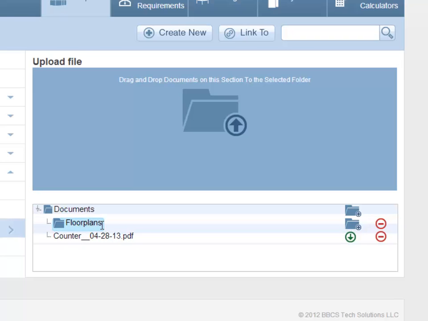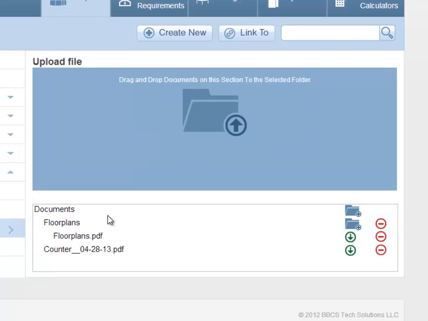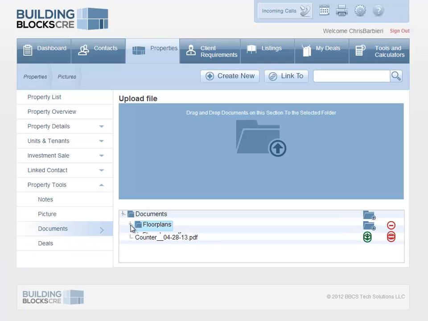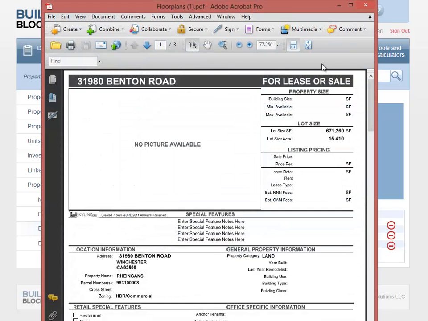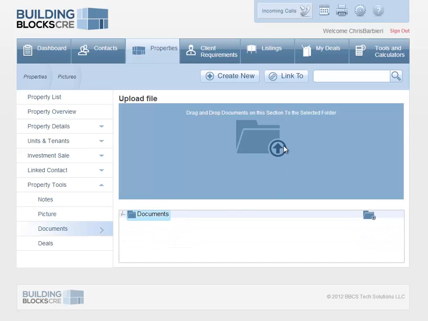Floor plans. If I wanted to add a document to this subsection, I highlight the folder, and again, I drag and drop it in, hit start, and there it is. If I want to download the document, I just hit download, and it'll show up on my browser. It'll show up as a downloaded document. I click it, and it opens up. This document section is a really handy way to store and keep track of documents related to a property. And this works as well in the units, where you can add documents in the units as well.